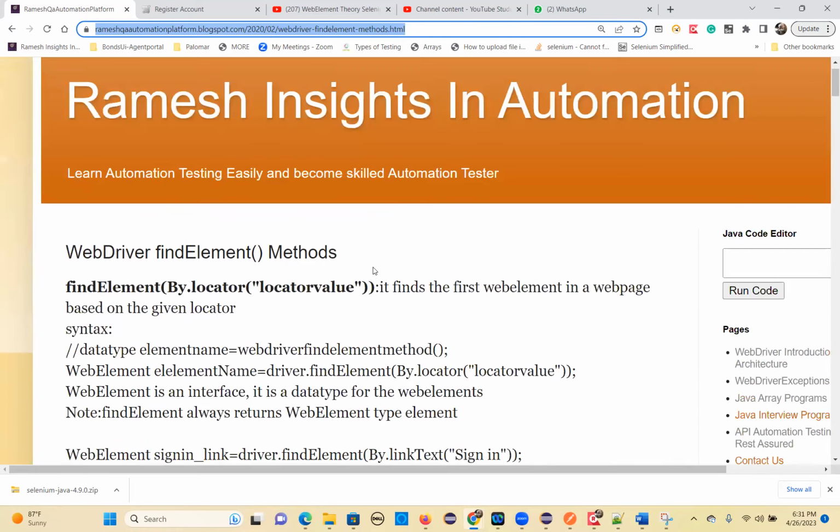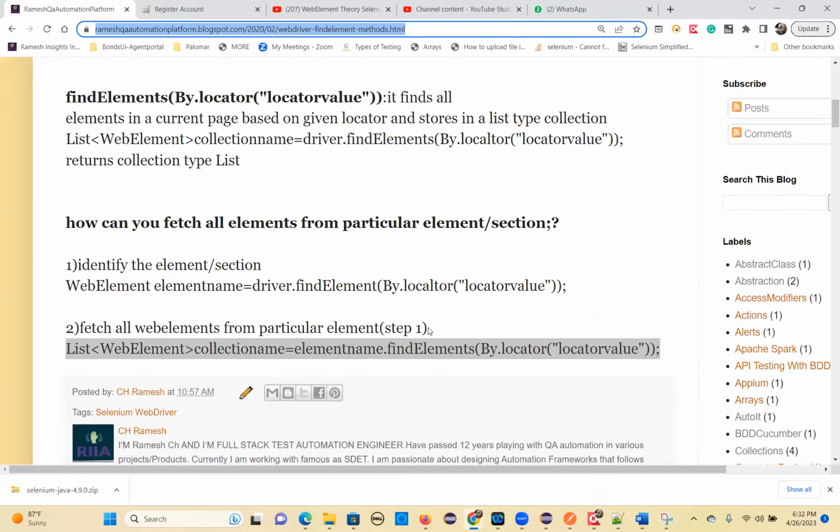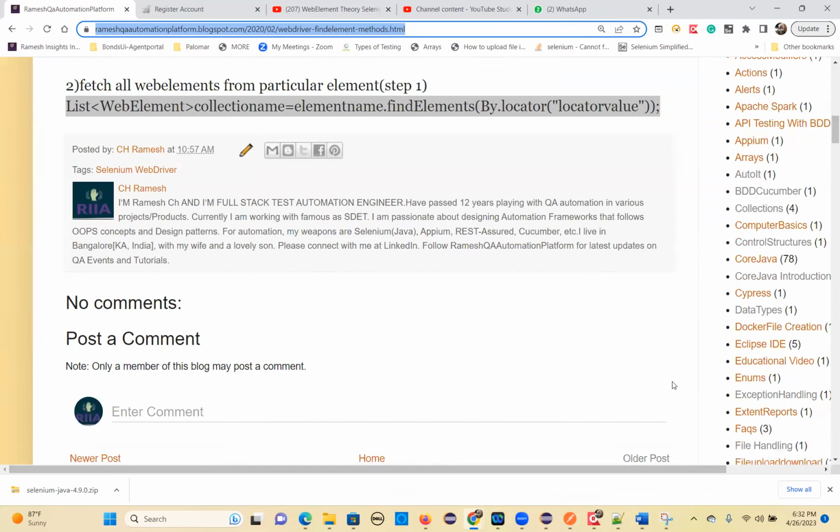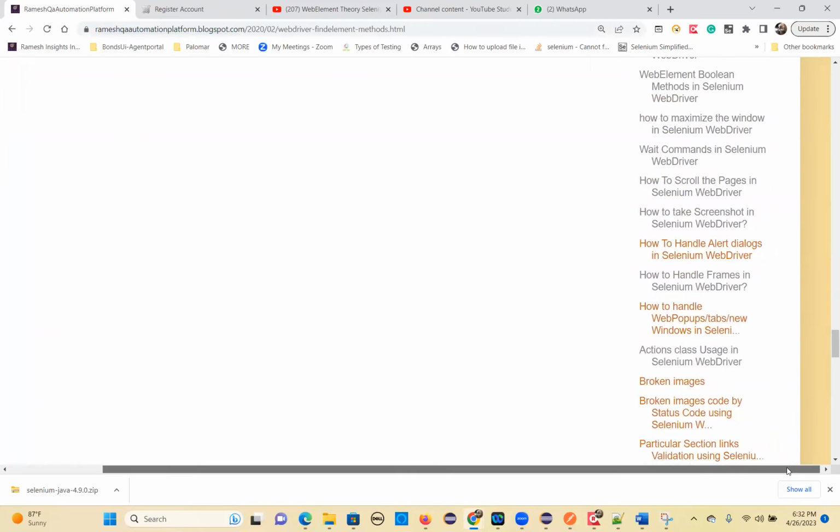Okay, so any other things we can cover today? Let me see any small topic. Locators we already saw, right? But locators is a little bit bigger thing. Let me cover any small topic.